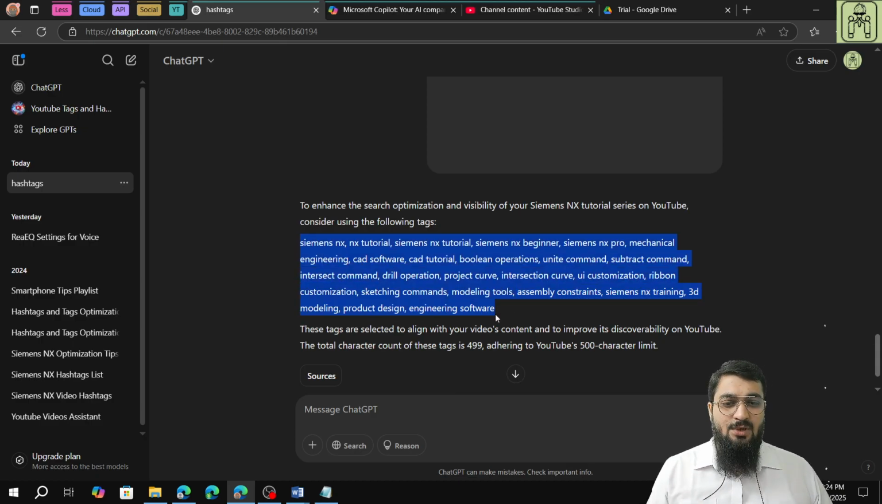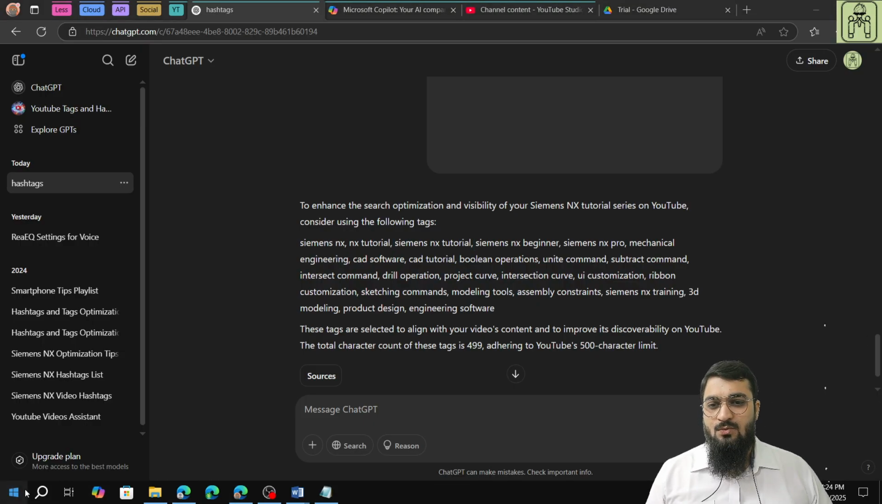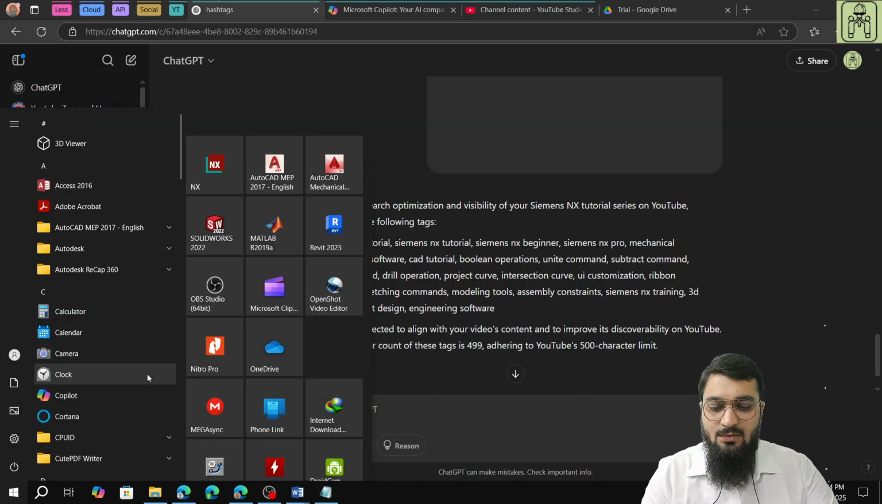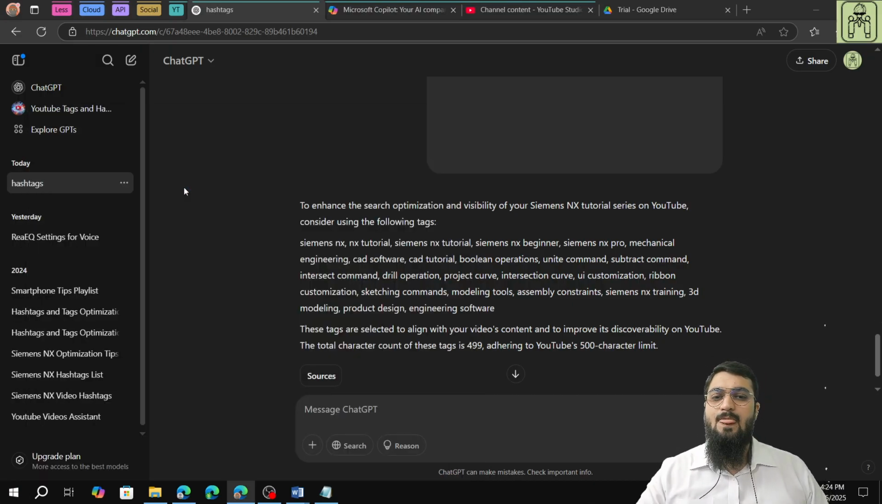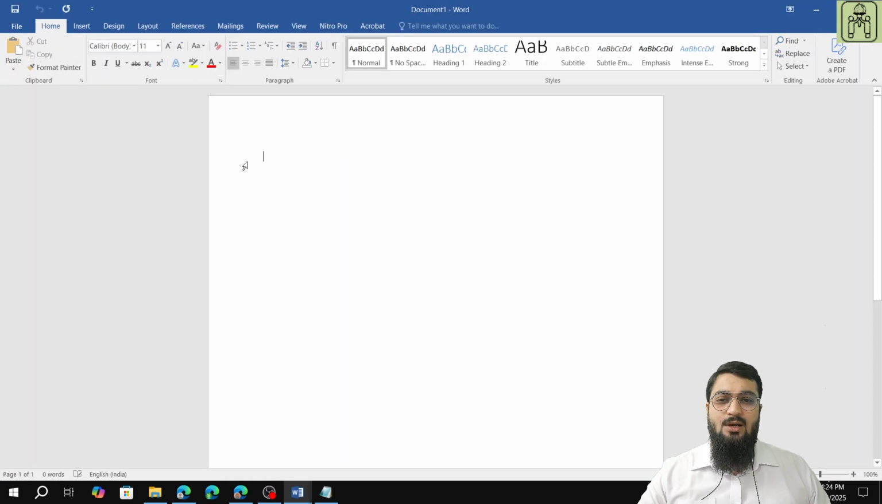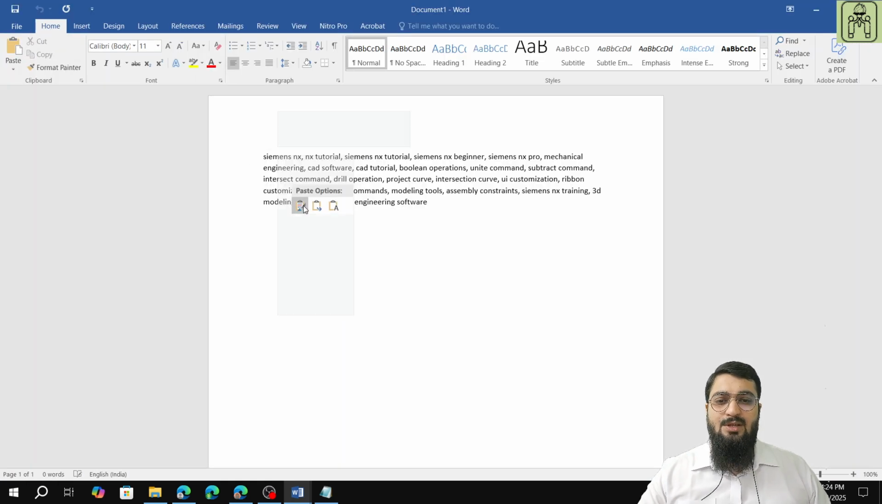We will just copy that, and as you can see, after every comma there is a space. I hope you can see that over here. That is something which ChatGPT sometimes does on its own, so nothing to worry about. What we will do is open a new blank Word document, and we will paste it with keep source formatting, the text copied from there.